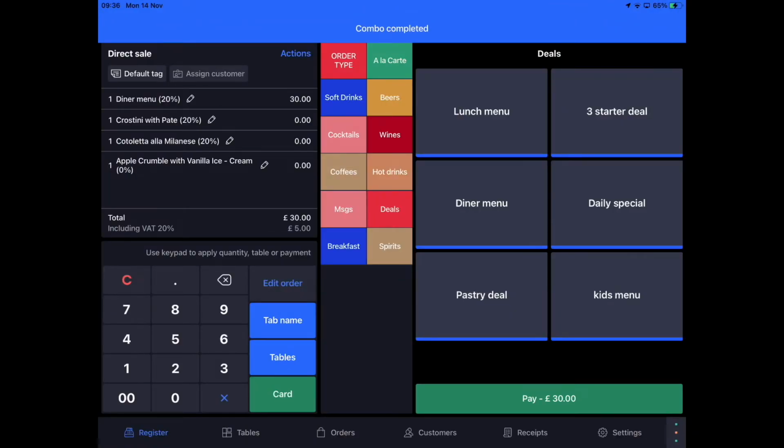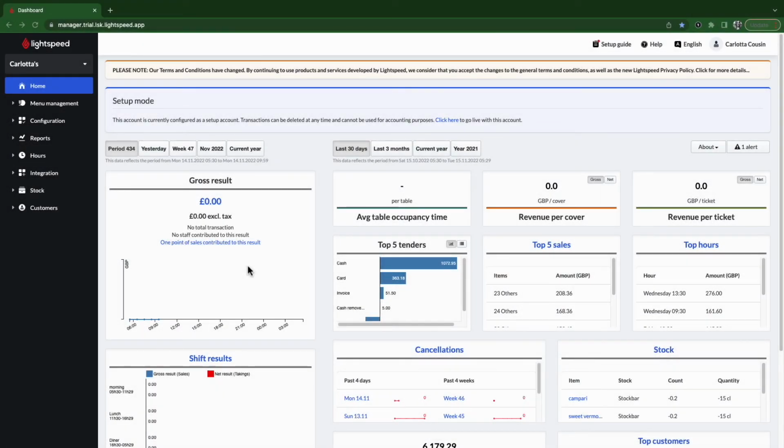Now let's see how we can build a combo on the back office. A combo has its own SKU and consists of one or multiple groups. Each group has its own SKU and can have different settings: force price, force coursing, number of items to be selected, and so on. Groups consist of individual items. Creating a combo includes the following steps. First, adding a combo, then creating item groups, then adding items to the item groups.